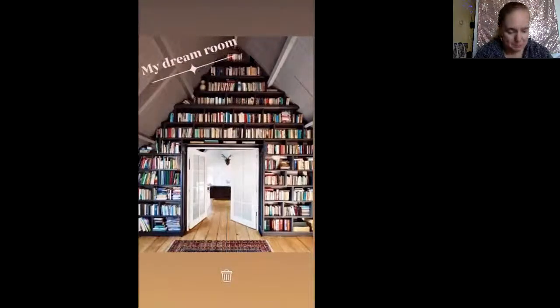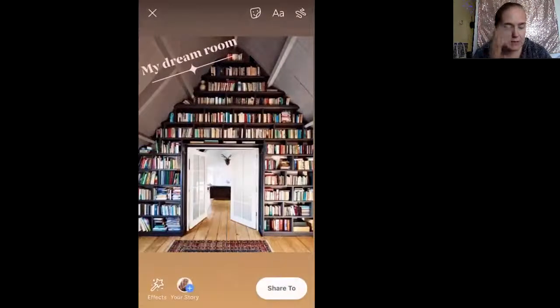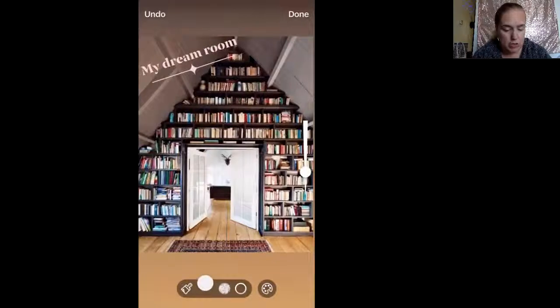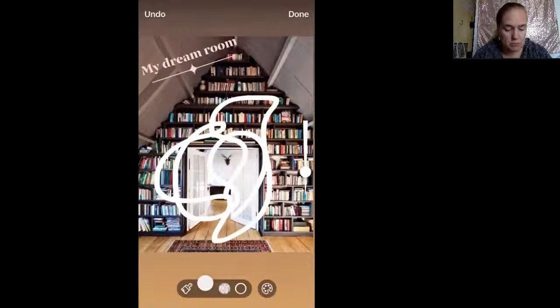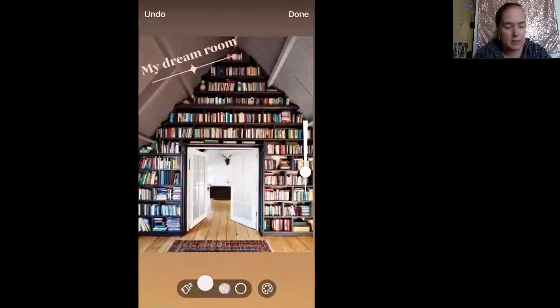So there's that. Now the squiggly line, that's if you just want to draw a picture or something. So we'll go ahead and do that. And again, you can change the color. There's a bunch of options here at the bottom. You've got the paintbrush and the squiggly line, the circle, and all that. But let's just say I don't want that. So I'm going to hit undo, and that takes care of that.